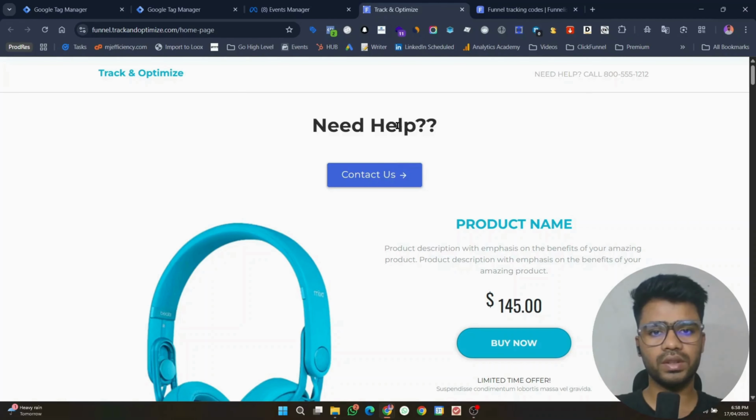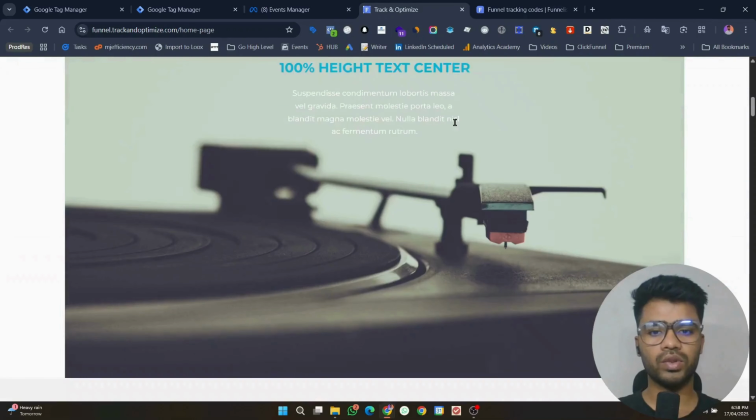Let's dive into today's insight. Now I am going to explain why you should implement event match quality improvement techniques. The reason behind this is, let me show you what event match quality means.